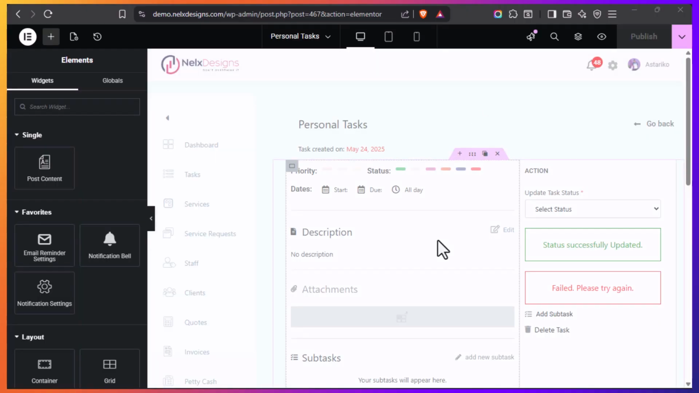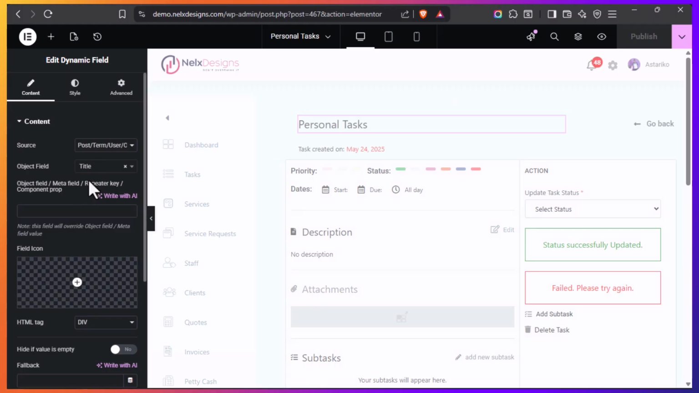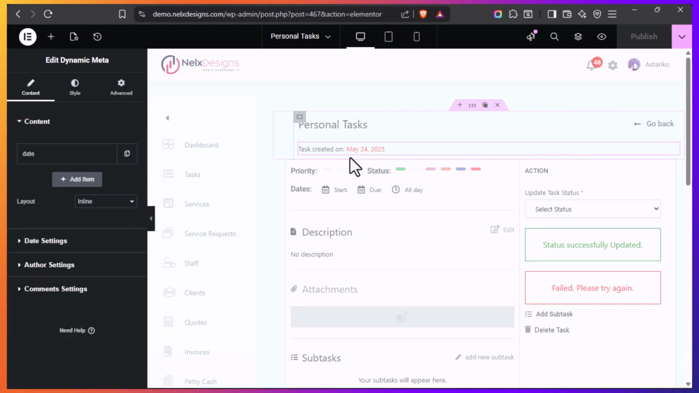Okay, so this is a normal single post template. So that's what's going on here. So this is a single post. The first thing here is a dynamic field again, and this is the title, the title for the task or the post. Then down here is another dynamic meta, and I'm simply showing them the created date, when the task was created.